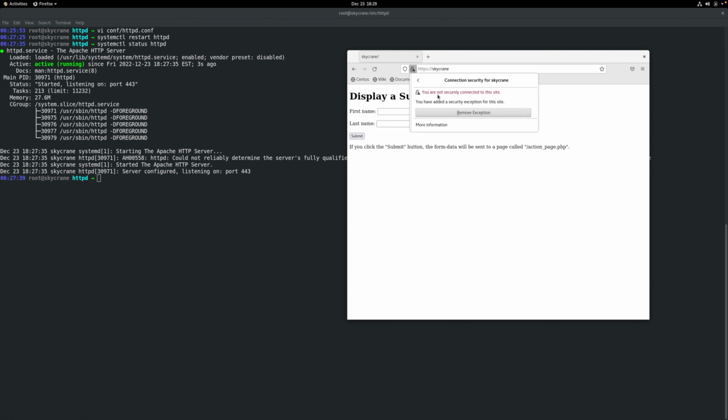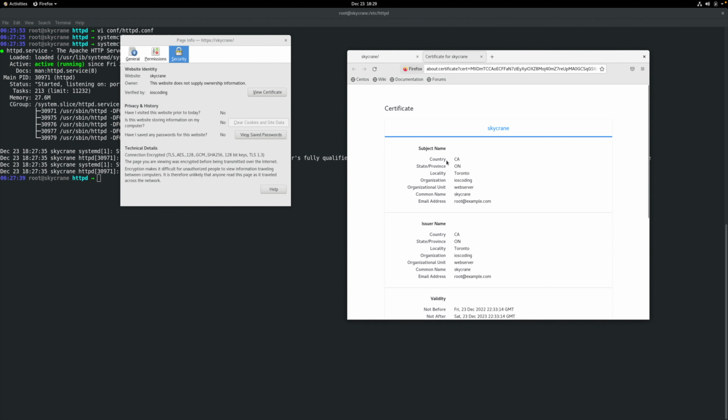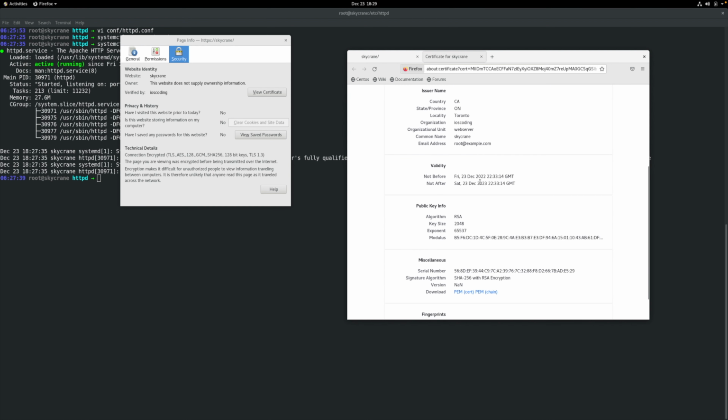If you click on the connection not secure option, click on more information, you can view the certificate. If you remember, the information being displayed in here is the same information which we entered during the certificate creation. The country, state, and province. Also, the validity of the certificate is for 1 year.